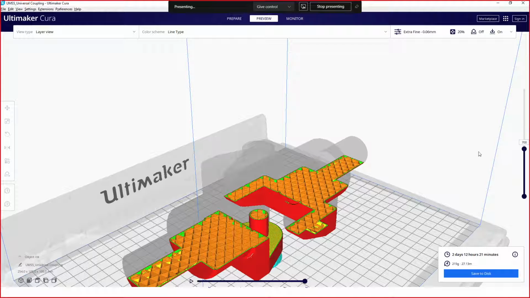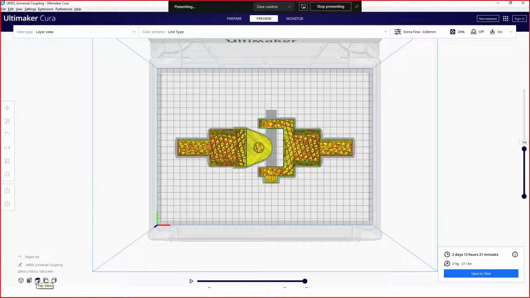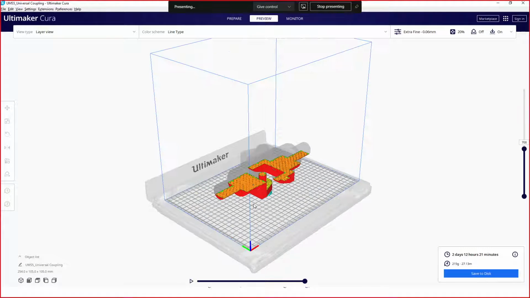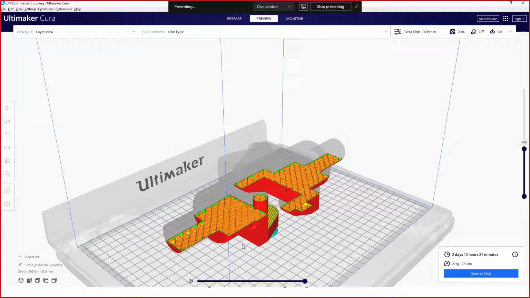So you can see here how your layer number 700 will be printed. Let me play.